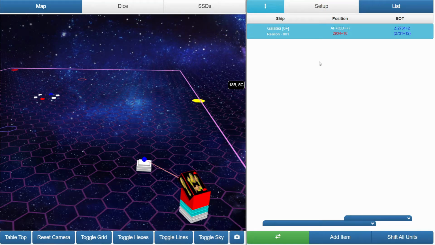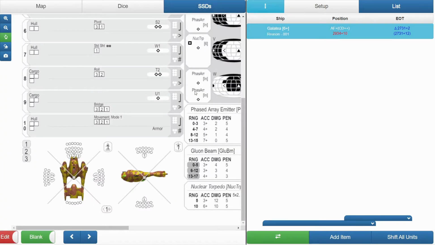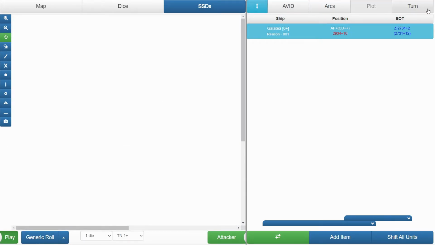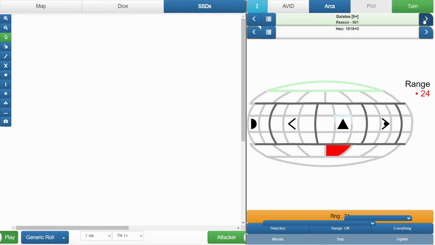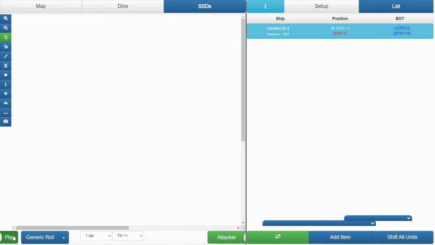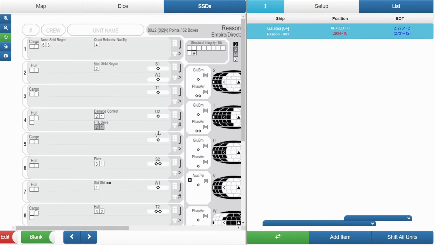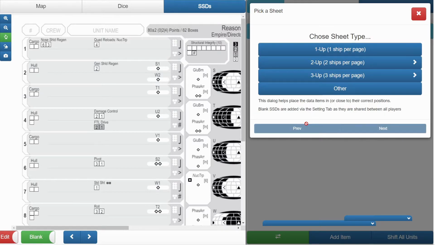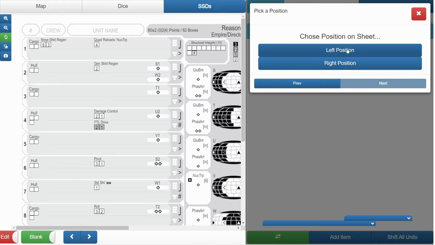Now the very, very last step you need to do is assign this ship to an SSD. If you just go play and you're like, hey, my ship's not assigned to an SSD, what's going on? That's because you haven't assigned it one yet. So go back to edit, blank, and then just click the name of the ship, add the current SSD sheet. Now pick the type of sheet you're adding this to. This is a 2-up sheet, there's 2 of them. And we're going to use the left-hand side.